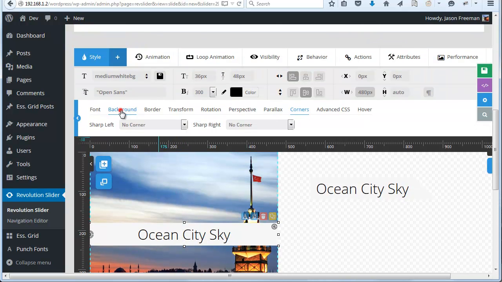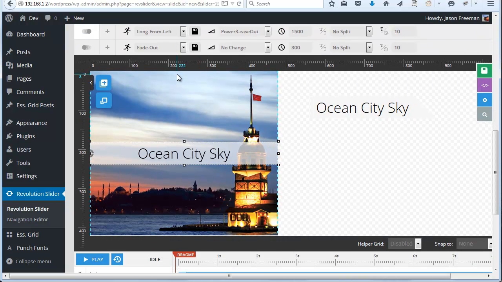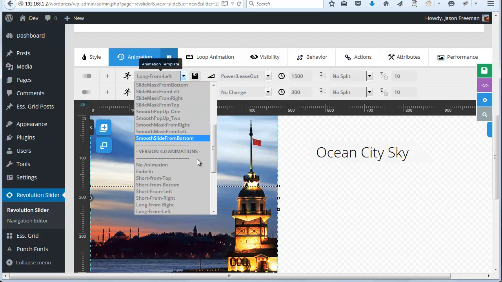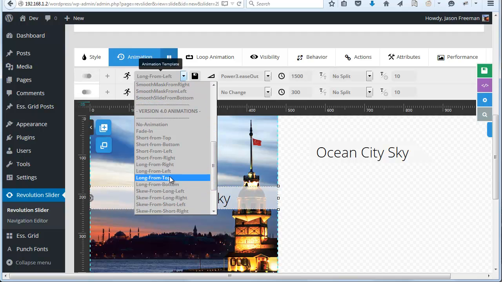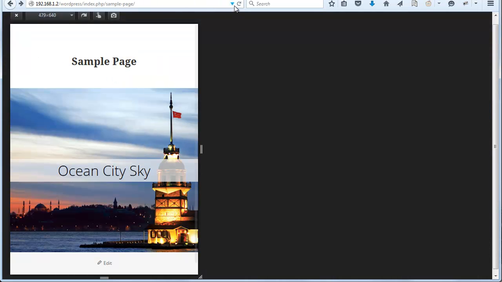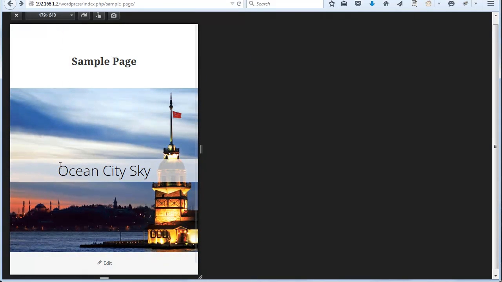And then let's go ahead and adjust the background opacity to 0.7. And we can even change the animation from this. So right now it's long from left, which was the same as the previous layer. Let's maybe have it drop in from the top. So how about long from top? And save the slide. And now when we preview this, we can see that the layer right here for our mobile view is dropping in from the top.